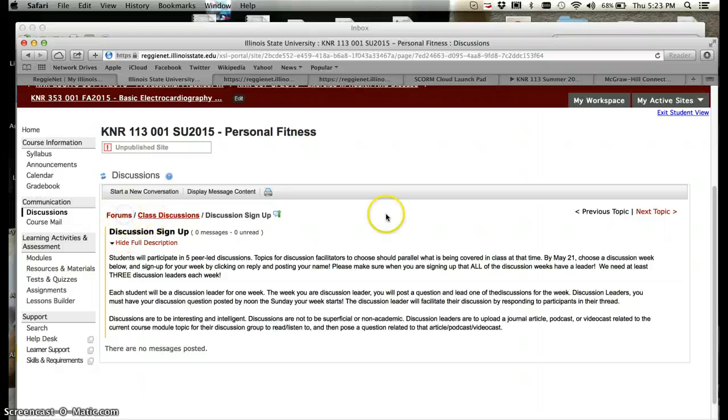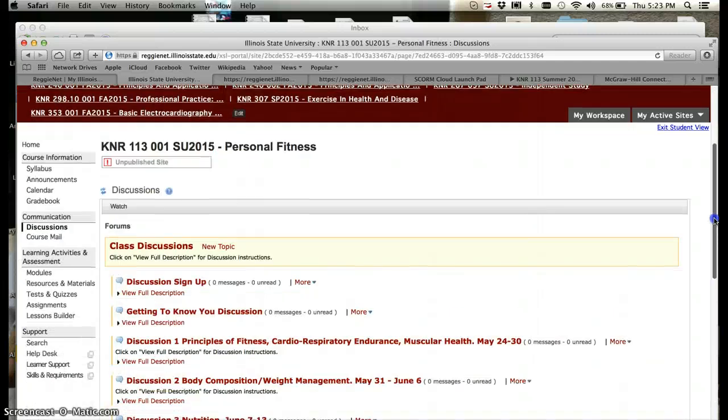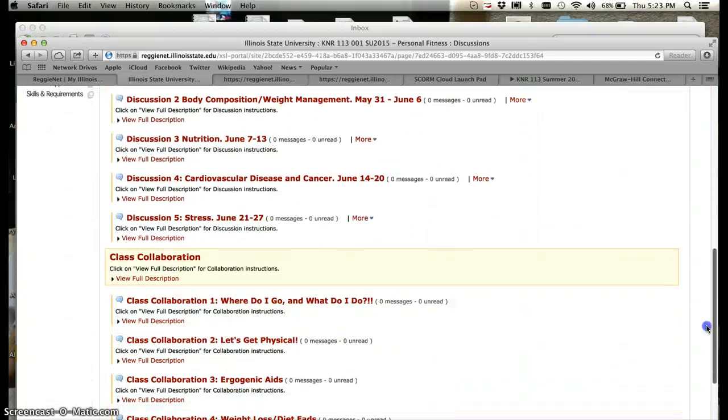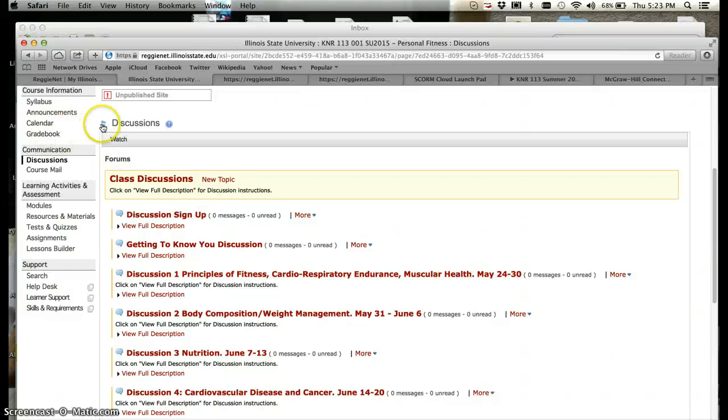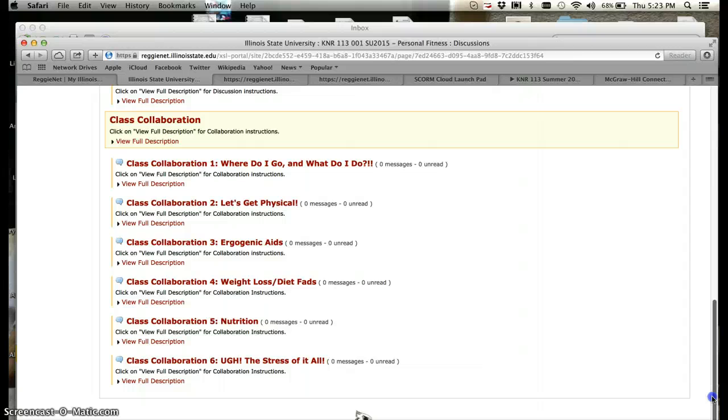Lastly, I want to make sure and point out to you, because it can be confusing, you will also see class collaborations. Make sure you click under the discussions to show the forum, and all of the class collaborations are held down here.